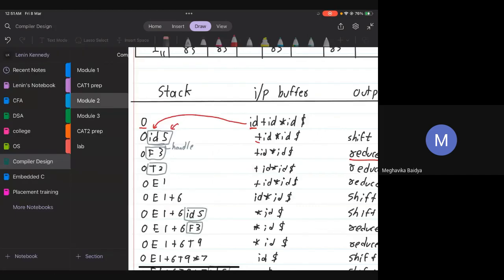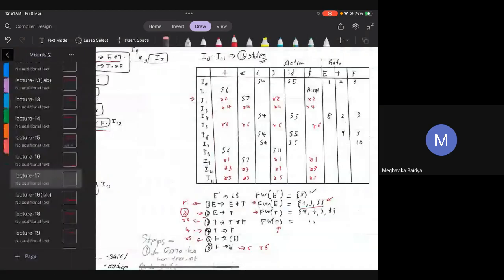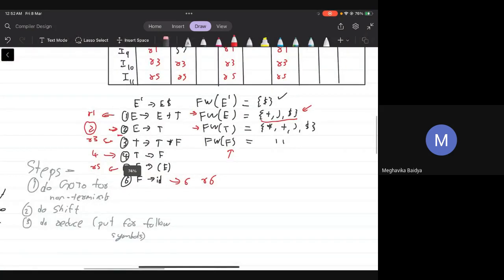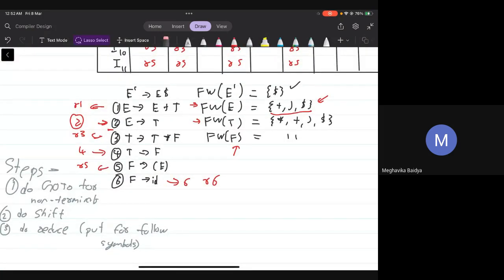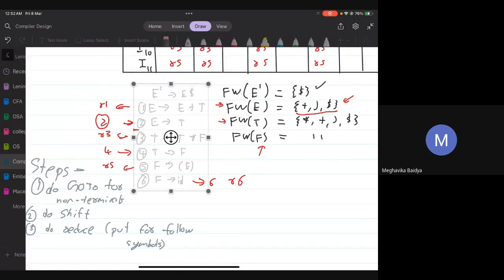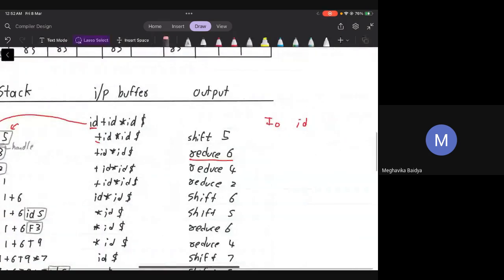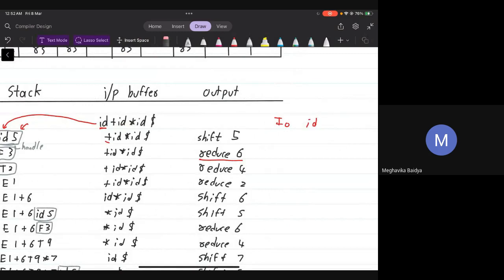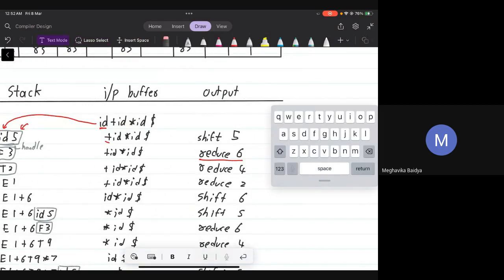So what were the production rules? I just copy it here, come back here, and paste it here.